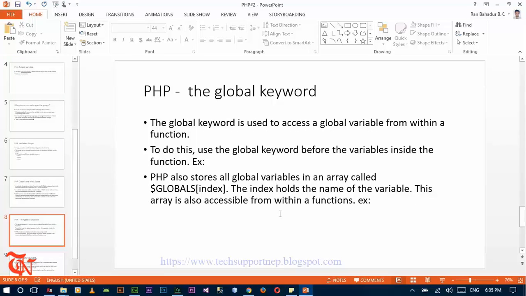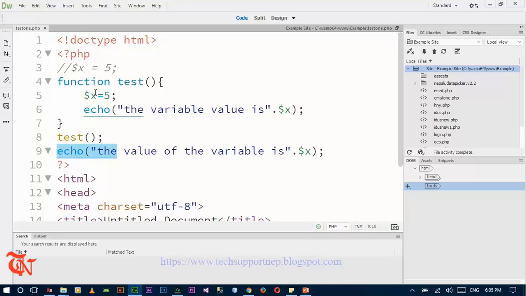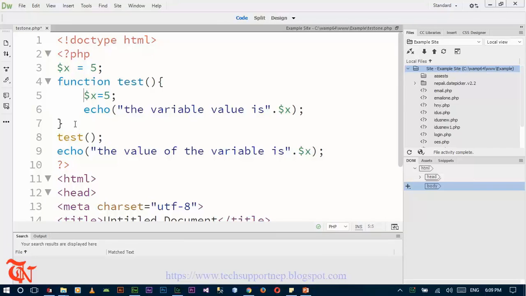Now the PHP global keyword. The global keyword is used to access a global variable from within a function. To do this, we use the global keyword before the variable inside the function. Let's see an example over here. Here we use the global keyword inside the function in order to access the variable x.